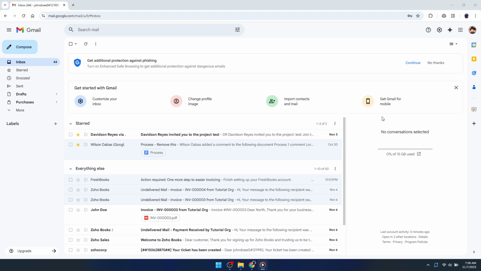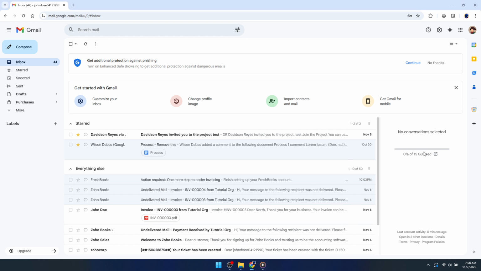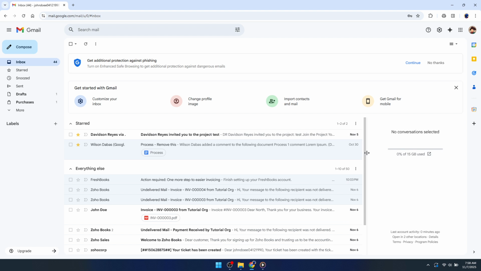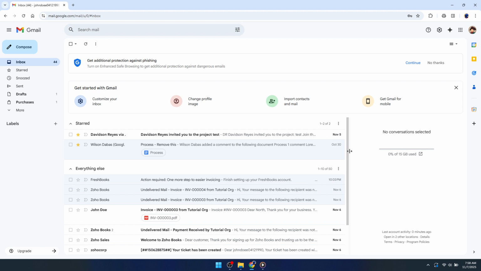First, you need to open Gmail in your preferred web browser. You can do this by typing Gmail into the search bar of your browser and clicking the link that appears, or by directly entering mail.google.com into the address bar. Once you're in your Gmail inbox, you'll notice various options at your disposal, but today we're focusing on accessing your login history. Now to proceed, scroll all the way to the bottom of your Gmail page.